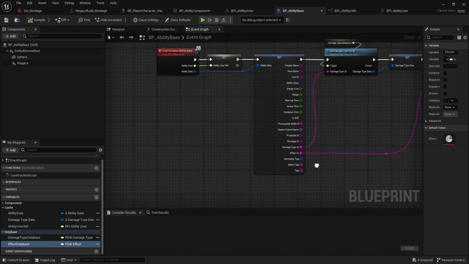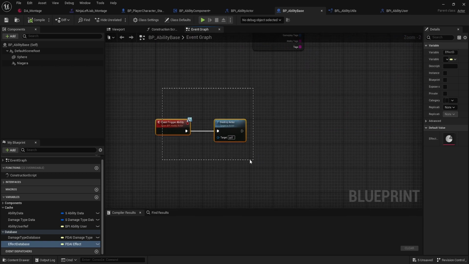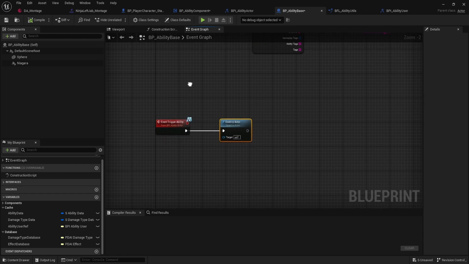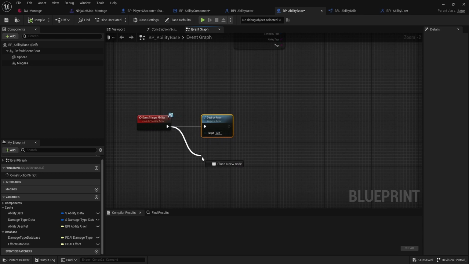Now, off the other third event here is the trigger ability. Now, this is where you'll probably do like a sphere trace on the ability to trigger your damage. Right now, I just have a simple destroy, but off of here is where you'd apply your damage in however fashion you'd like. So whether that be throwing a fireball, doing a sphere trace, or something like that, that's where you do it here.